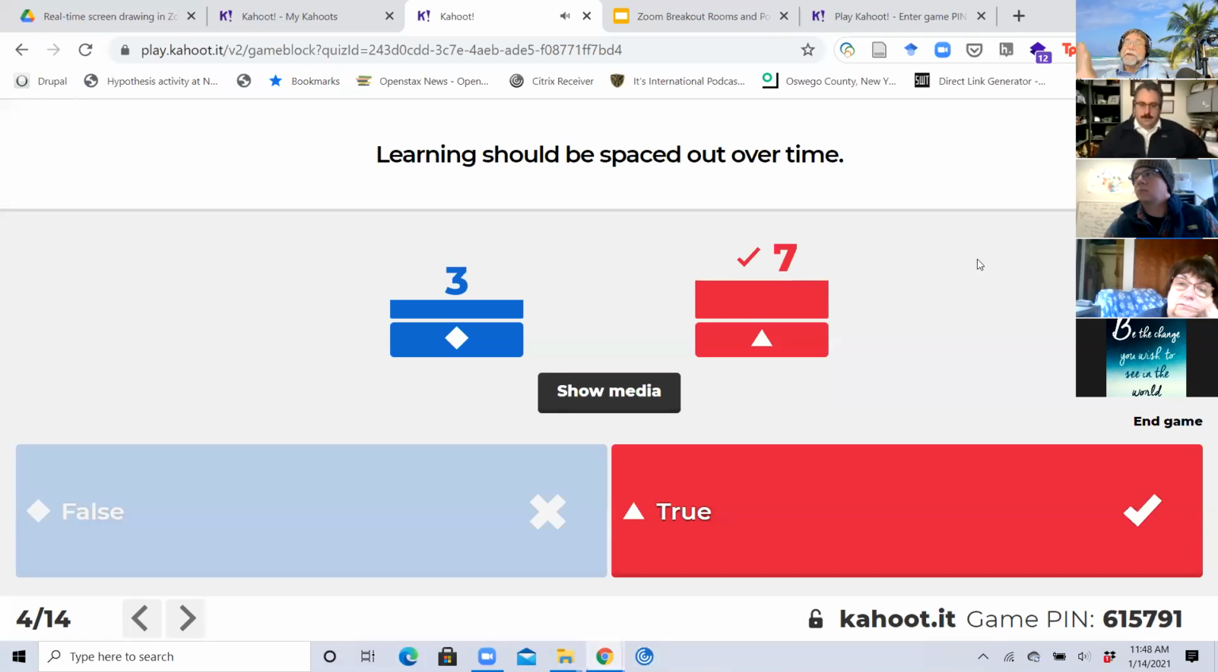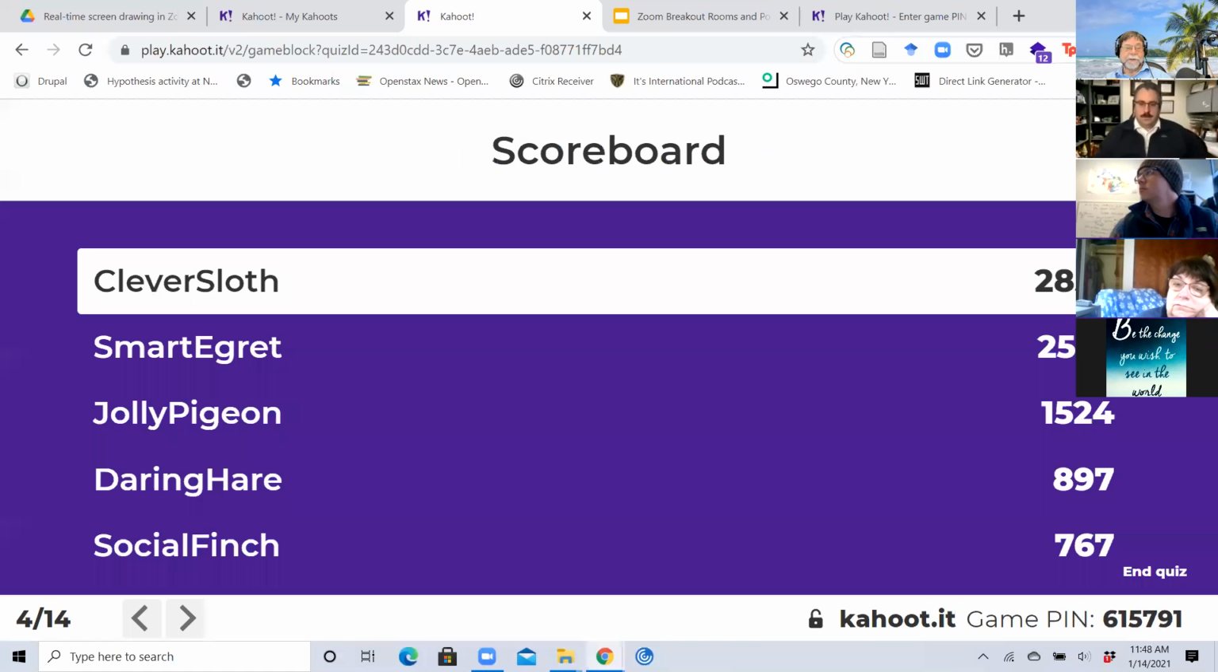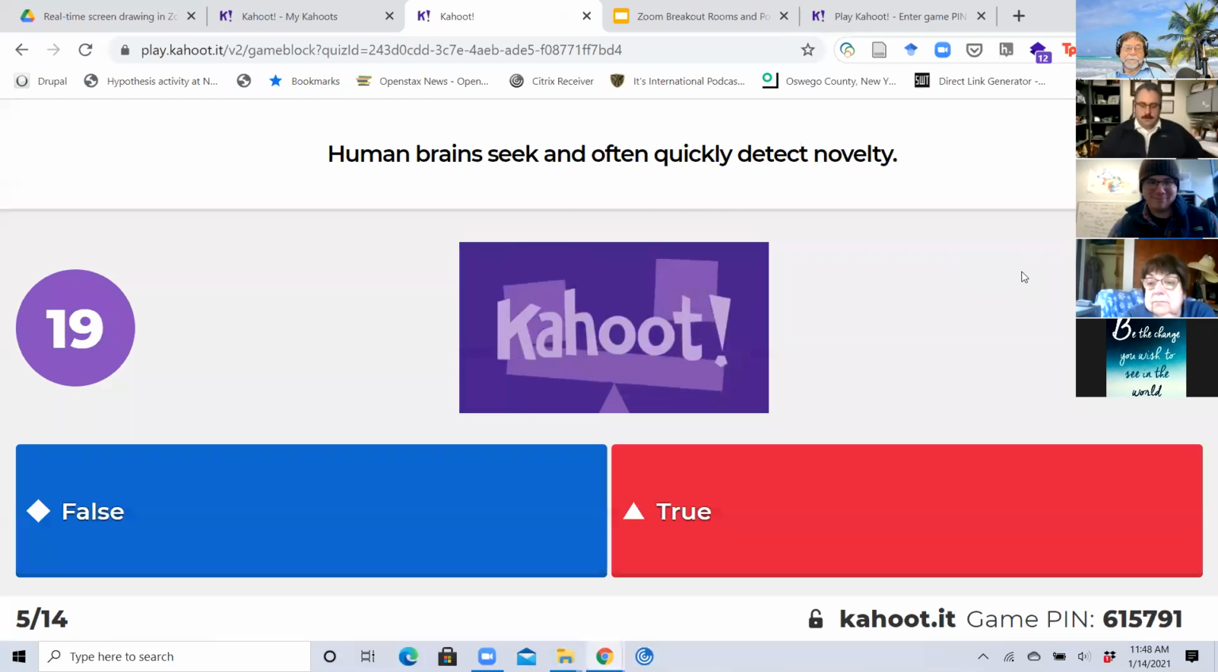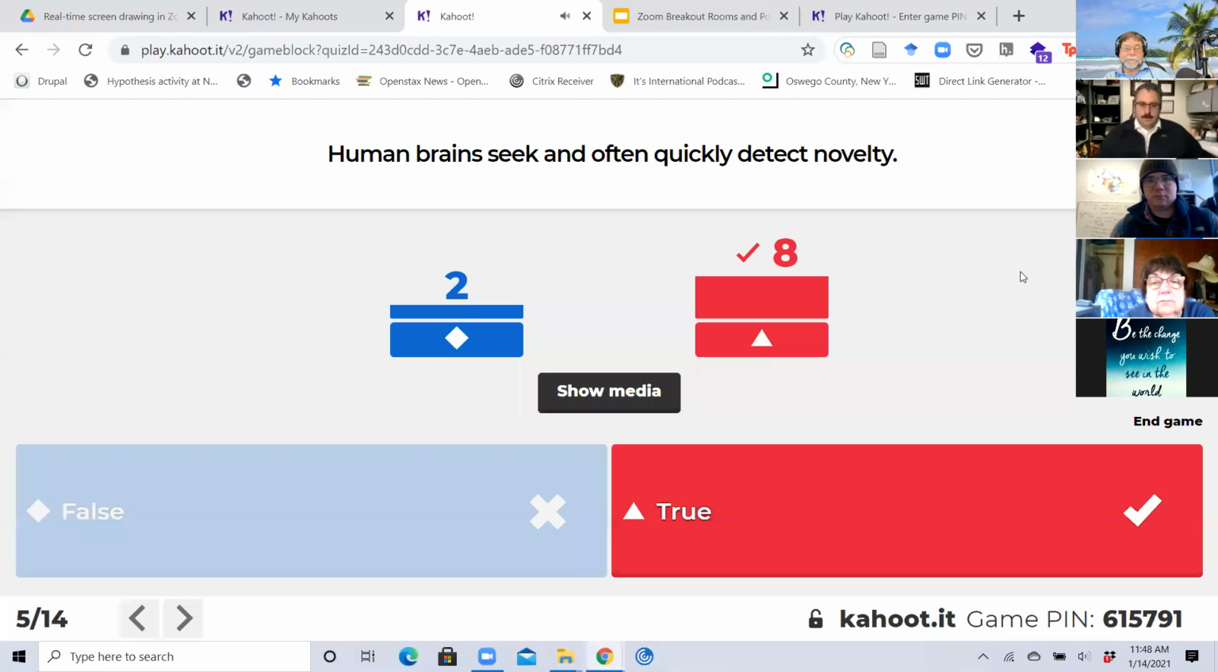Okay. And it helps when more people can see the correct answer. Spaced practice does help increase learning. And there we get the results. And Clever Sloth is still in the lead here. Okay. People are doing better. Good. Okay, and we could just continue this, but I think that probably illustrates the main aspects of it.